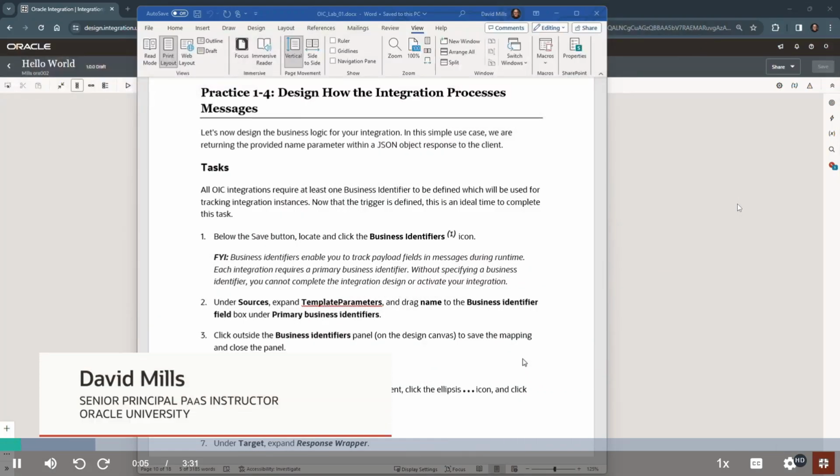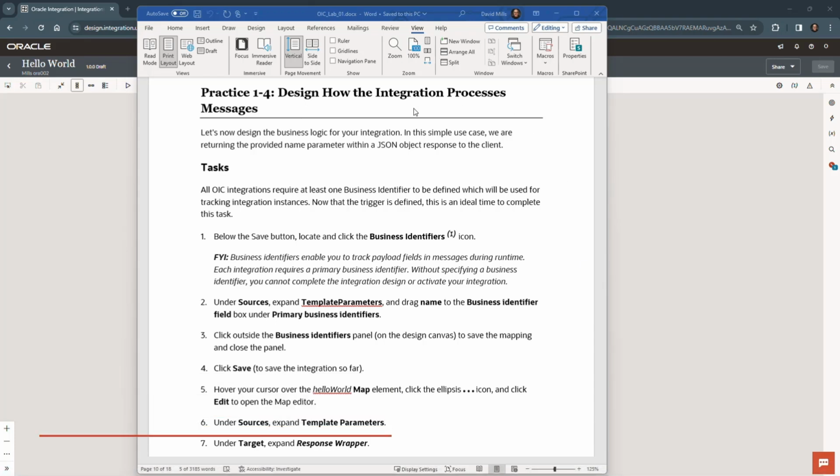We continue on to practice 1-4, where we're going to design how the integration is going to process the messages. So this is where we're actually going to implement the business logic. And at this point, then, it starts right off with having us do something we're going to do over and over again, and that is fairly soon in the process, configure one or more business identifiers. So I've got the instructions to say that's below the Save button, and there's a business identifiers icon.